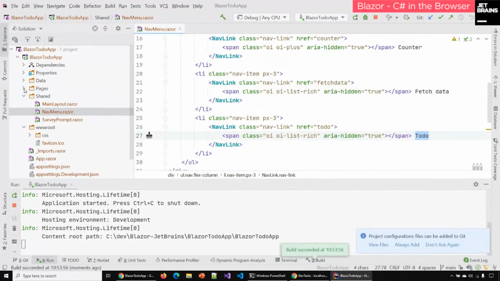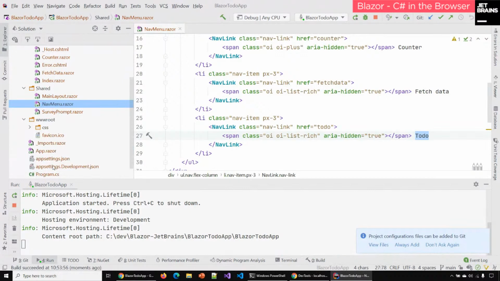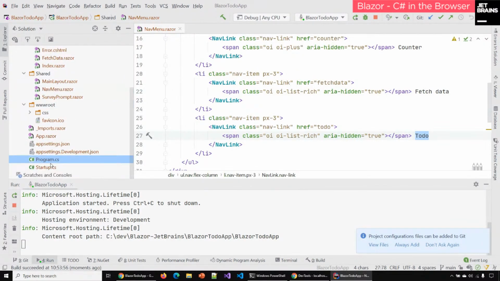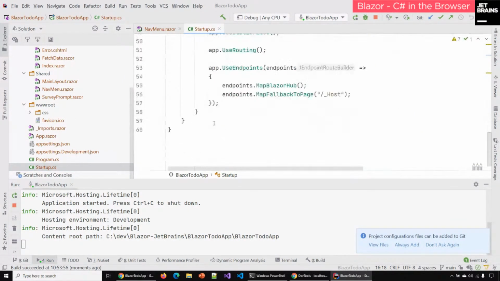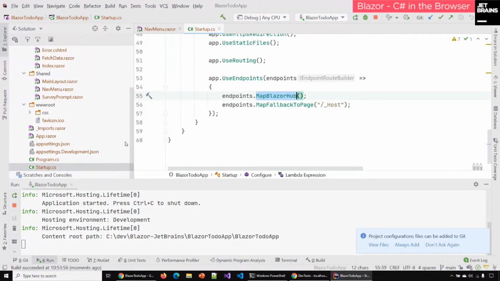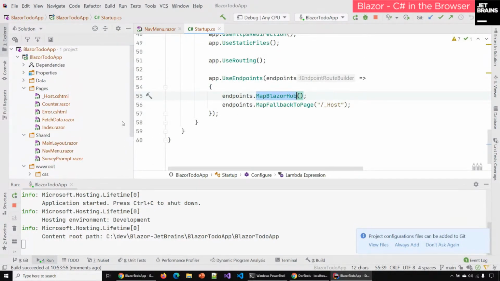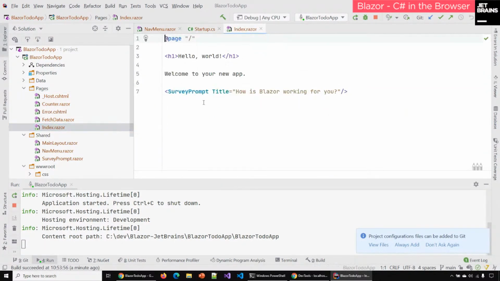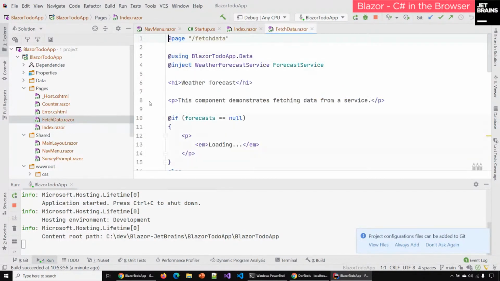So under pages, this is part of, if you look at your startup.cs, going down here to this map Blazor hub, this is very similar to Razor Pages and how it works. If you see on each Razor component, if we open it up, you can see there's this @page directive, and basically it maps where it's going. You can see the index.razor is mapping to the root. If you look at the fetchdata.razor, it's going to /fetchdata.